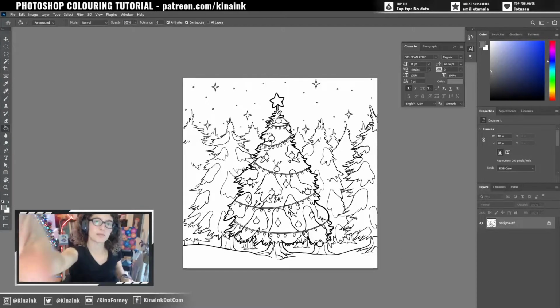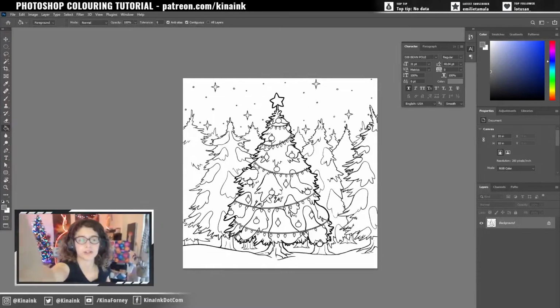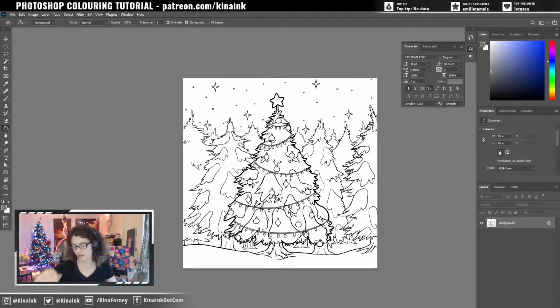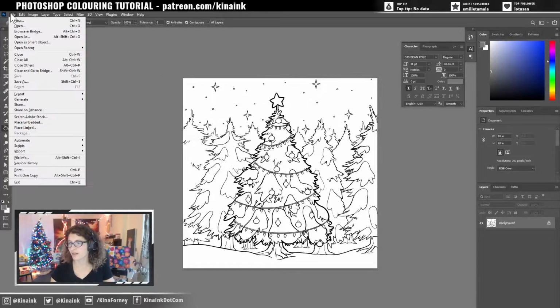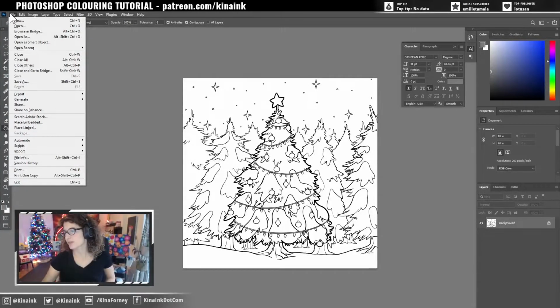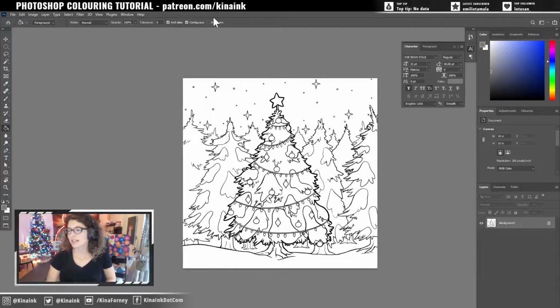All right, so as I said, make sure you have a black and white image to start with. And if you're using Photoshop, then I'm gonna assume you know how to open the file as a JPEG. But the first thing we're gonna do is save it as a PSD. PSD is just an acronym for a Photoshop file or document.